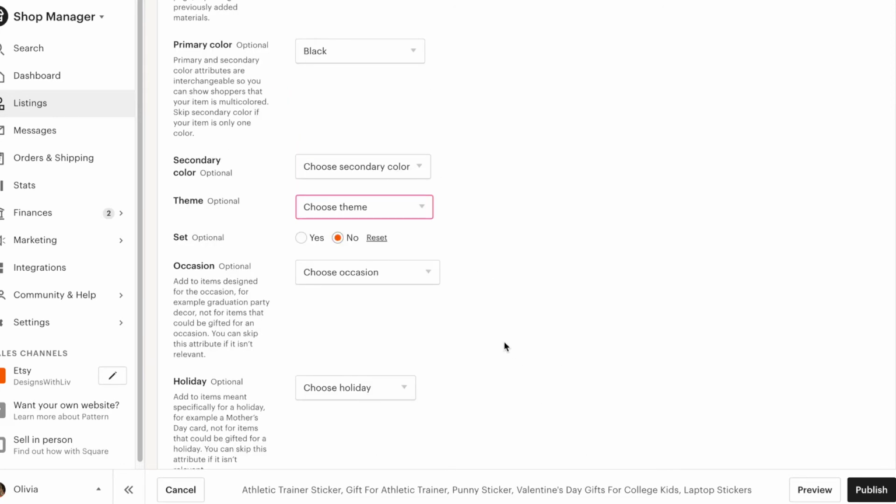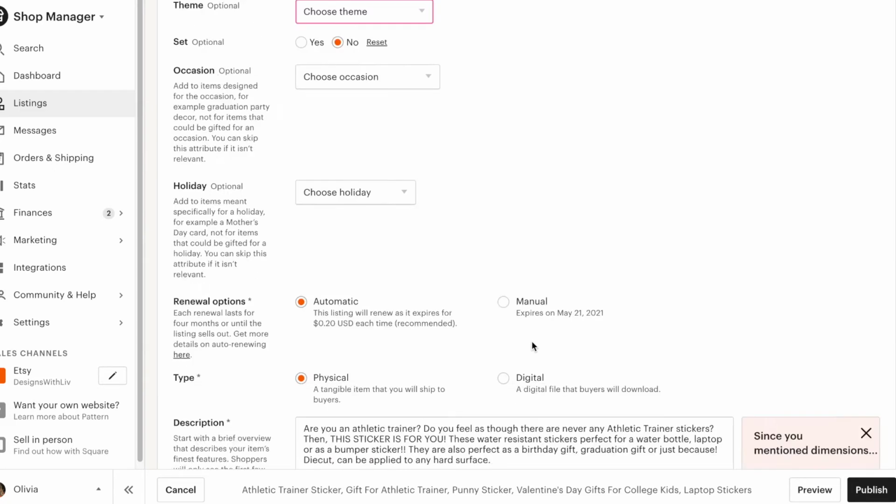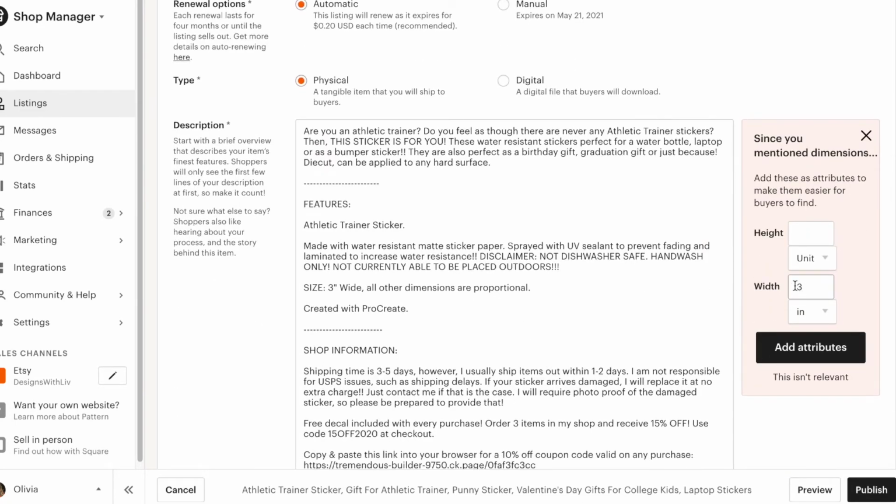You can select a color or a holiday, but only select a holiday or occasion if it's specifically related, like a Christmas painting or a Valentine's Day card, for example. Don't pick a holiday if you're just listing something. It doesn't help with SEO for a tag like Valentine's Day gift, for example, unless your product is specifically Valentine's Day related. So moving on, let's talk about the description.